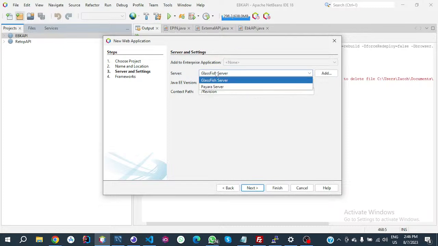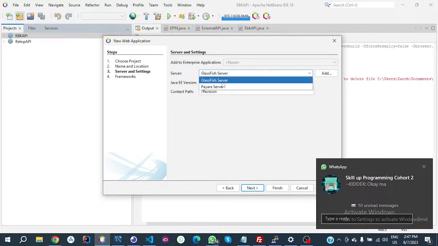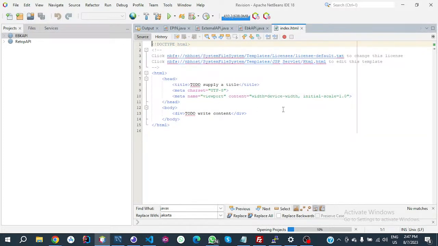Then this is where, remember we talked about having web servers. Without a web server, your system cannot serve or respond to web requests. What gives your system the capacity to respond to requests from browsers is that you have a web server. And we mentioned various kinds of web servers. For Java, the most popular one is Tomcat. We have Glassfish, Payara, JBoss, we have many of them. But for our class, we are focusing on the Glassfish server today. Okay, so once you've done that, you can click on finish.